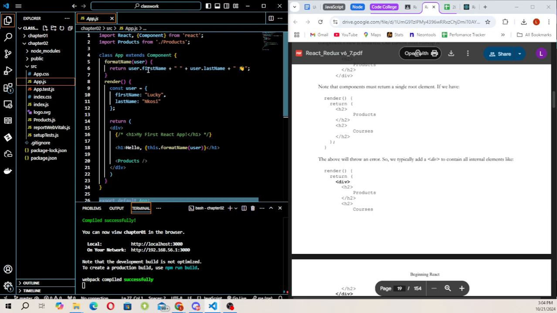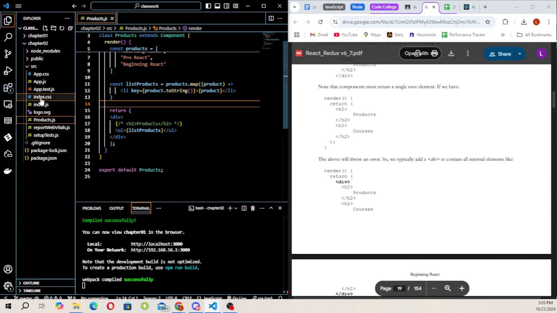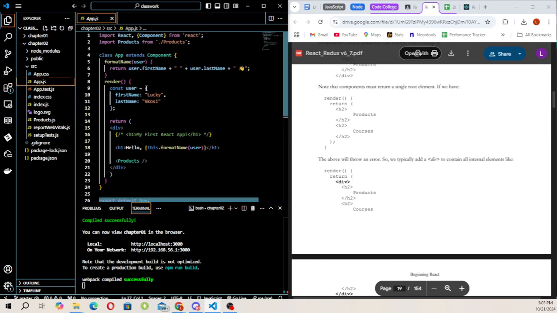It's going to show the user's first name, then a space, and then the user's last name, and it's just going to wave. And then we're going to use our render method. So inside of our render method, just like we did in our product, we're going to create these variables. The first one is going to be user, and it's an object, and that object has a first name property, and it's just my name, and the last name property is my surname.